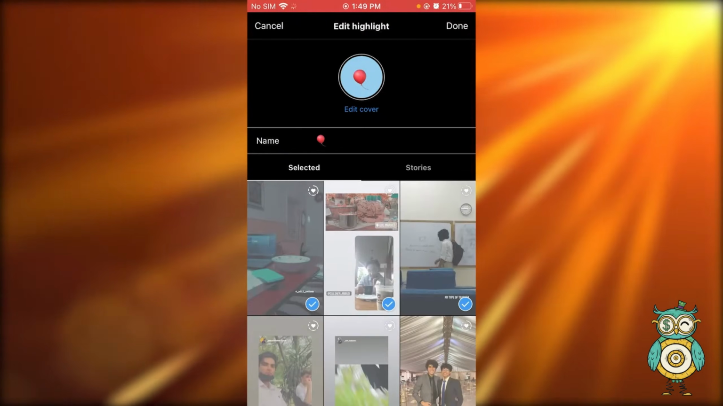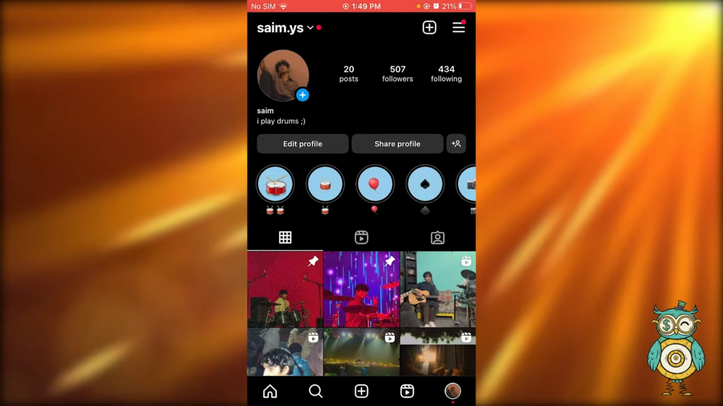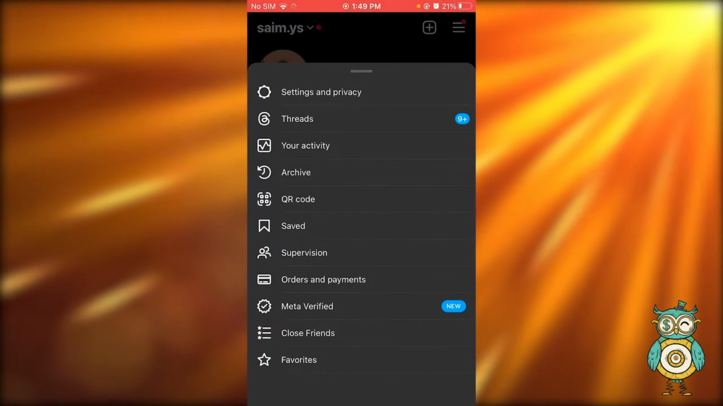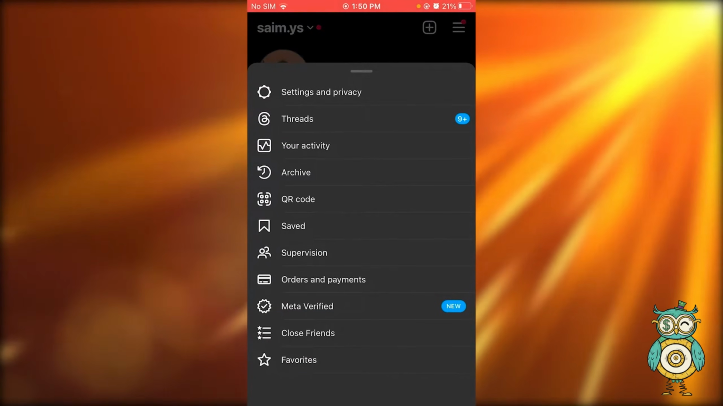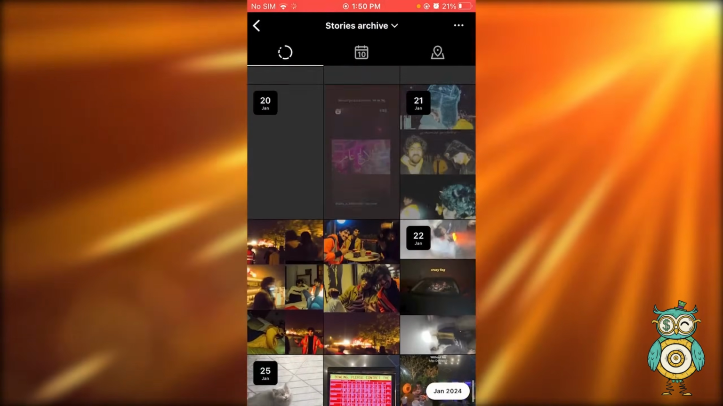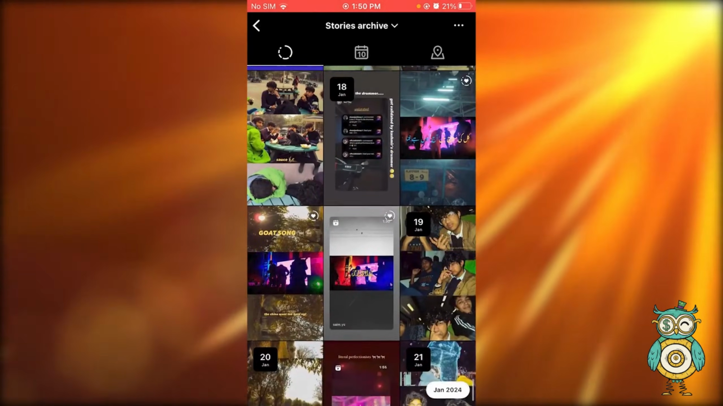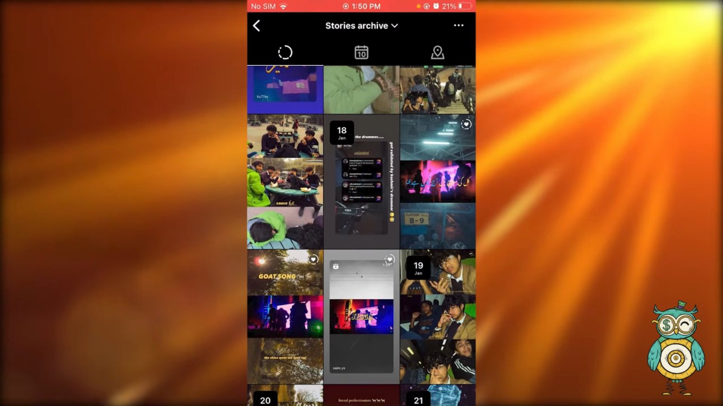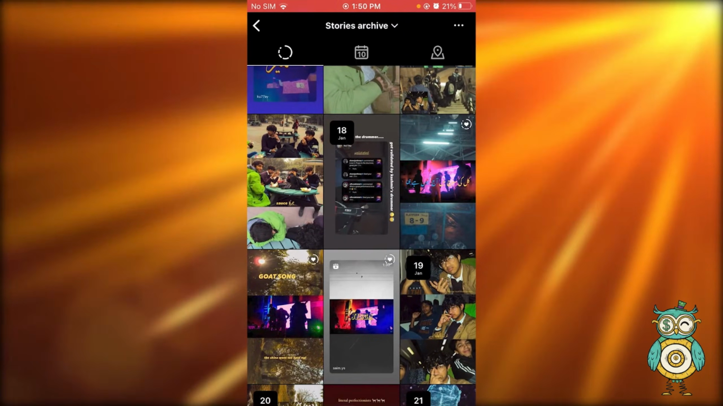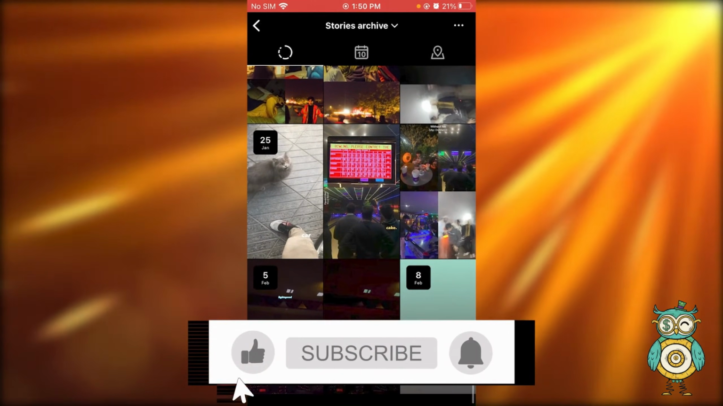But the option that I do like in this case is that you can't really archive a highlight, but the stories in that highlight are archived. So if we go in the archive section here, you can see it says stories archived. It's going to open it up like this, and your stories are going to be archived, although your highlight that you've compiled won't be highlighted or archived. So all you're going to need to do is go to your stories archive and you're going to find all the stories over here, and that should pretty much be about it.